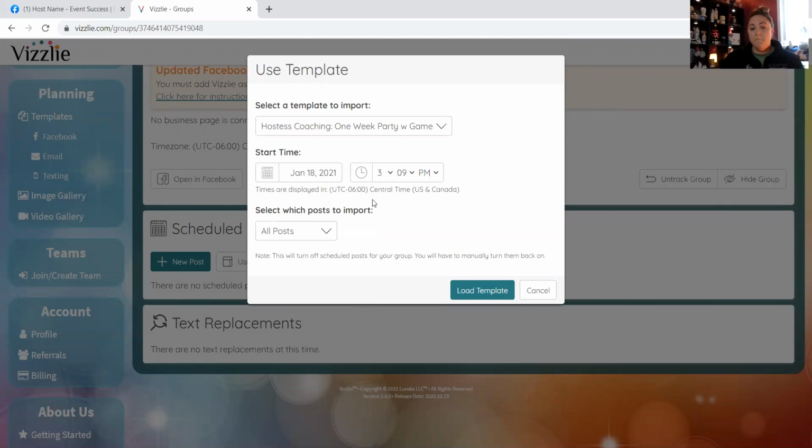You get to pick the start and time. So if I want my party or my event to start on Sunday the 24th, because this template has items for the host to complete 6 days before, it's going to be 1, 2, 3, 4, 5, 6. Okay, so the launch party and the host coaching party, the day exact of would be Sunday the 24th, is when we're going to start it. So you got to start the host coaching so that it has a week to run before then.